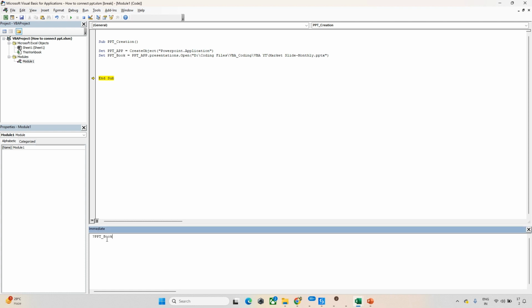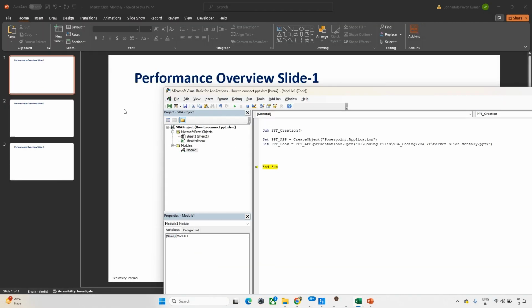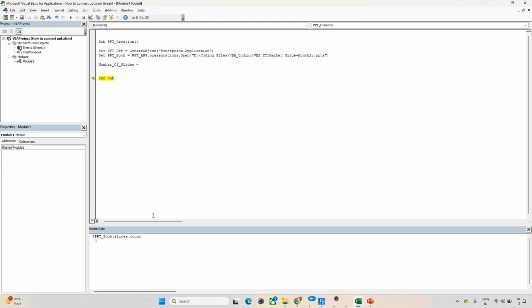Put a question mark and take PowerPoint book dot Slides dot Count. If you give that, you will get the count of the slides in this particular PowerPoint. As of now, three slides are present. The same thing we can get in code. I'm declaring one variable, number of slides, equal to this, and I will update it at the top.